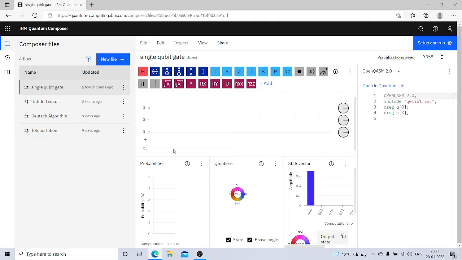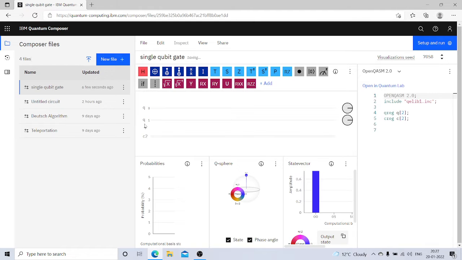You can see here the wires. The wires of this register are in compact notation, where we can see them all together. In a quantum register, all these are separate wires running out. We are focusing on the single qubit, so let's delete the other two qubits.